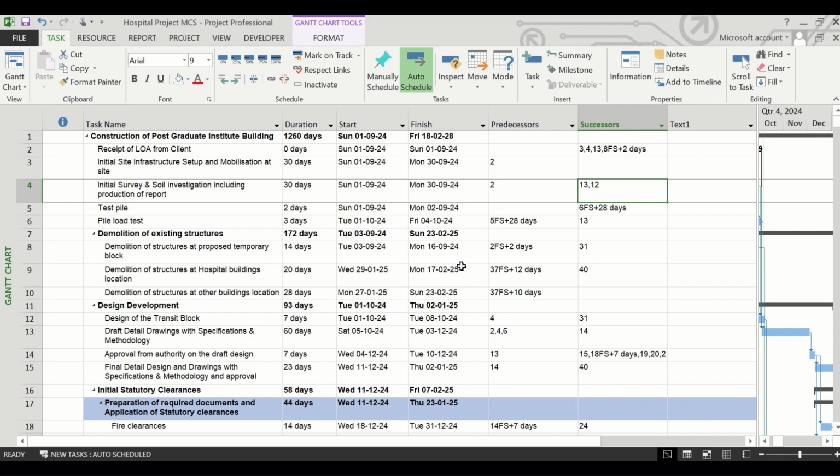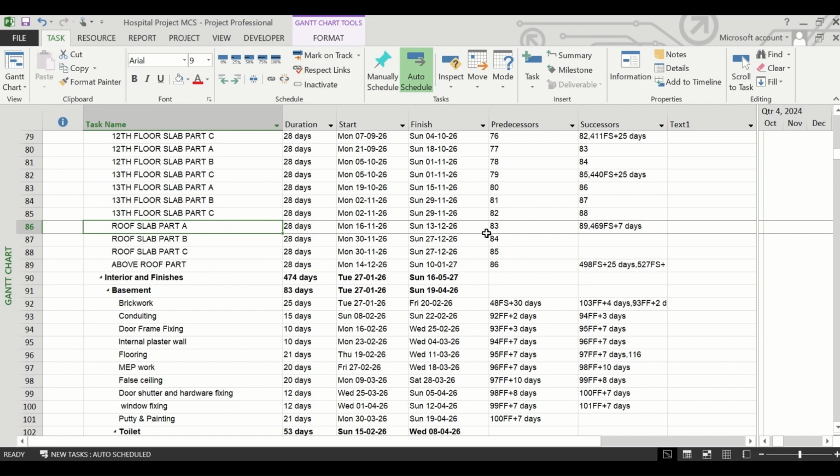For example, only the roof slab part A has a successor, but the roof slab part B and C don't have any successor. That means these two tasks are not within the closed network of the project schedule, and no other task is dependent on these two tasks. So if we remove these two tasks, there will be no effect on the finish date of the project or any other task. So these two tasks are redundant.